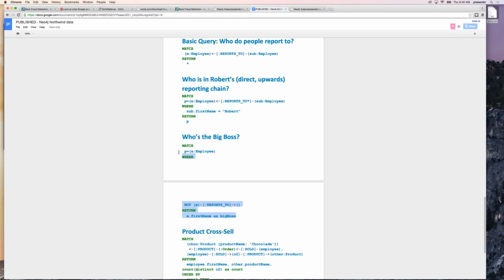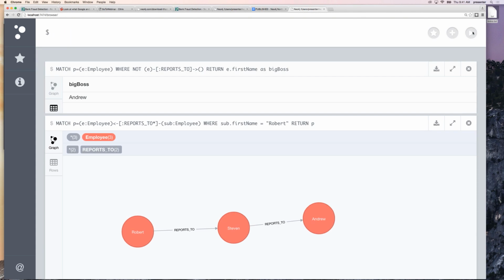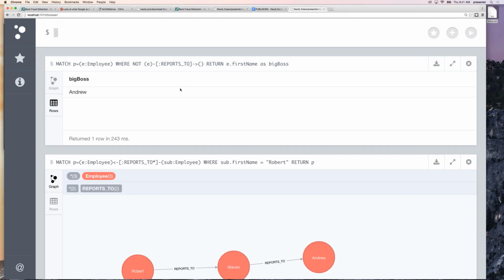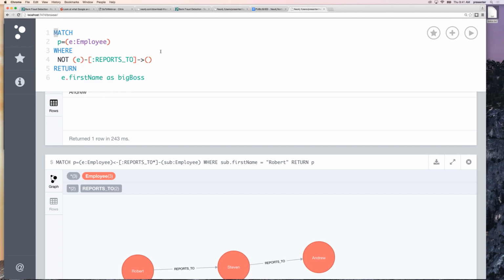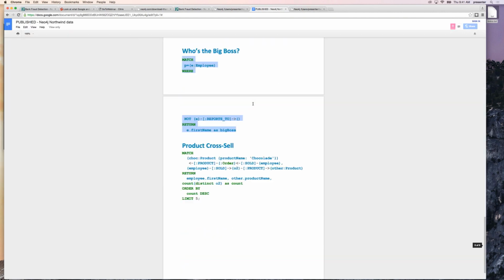Now here's a fun one. Who is the big boss? Look through the entire graph and figure out the person who is an employee that does not report to anyone, or reports sort of to the empty set. And we'll call that person the big boss. And we know earlier from looking at the graph that that big boss is Andrew. But again, this is a really interesting query to do that makes a lot of sense in a graph database.